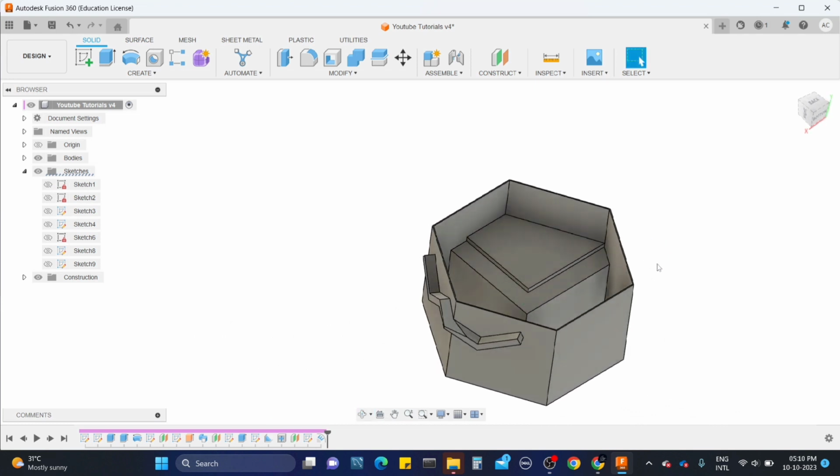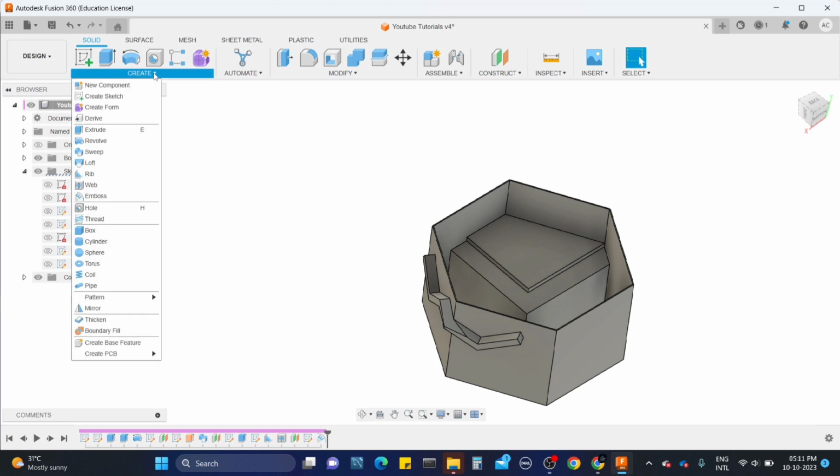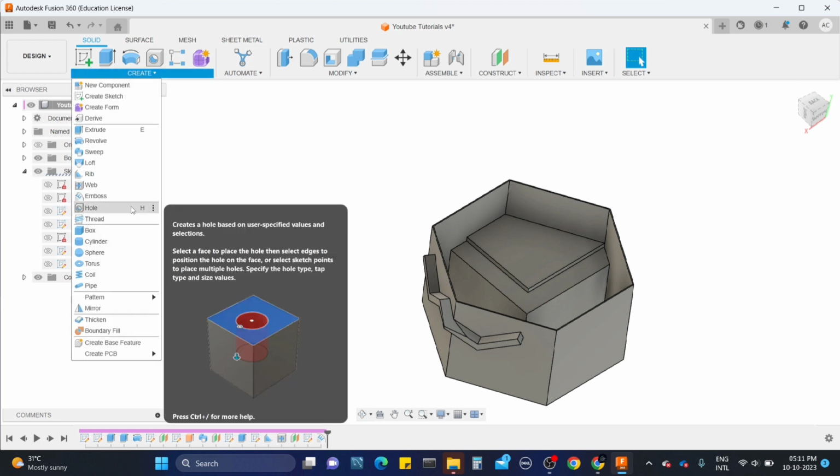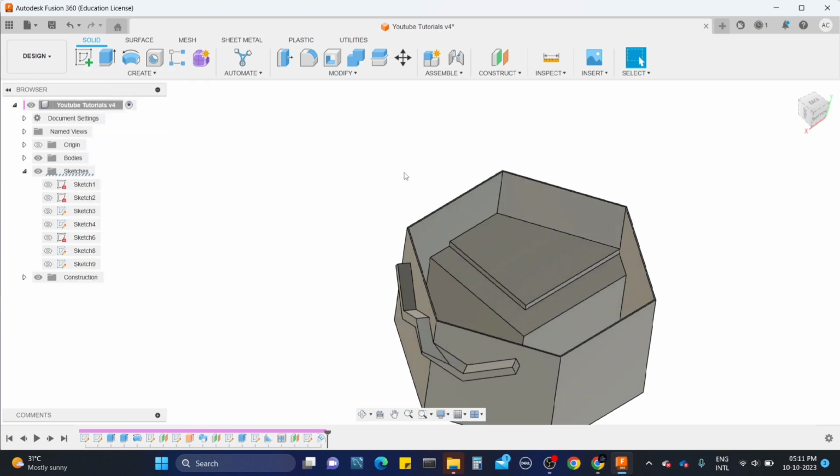In today's video, we are going to learn about the other tools which are available in the Solid section, that is the hole and thread tools. These tools are very useful when you perform fastening operations, just like if you want to combine two parts temporarily using fasteners.